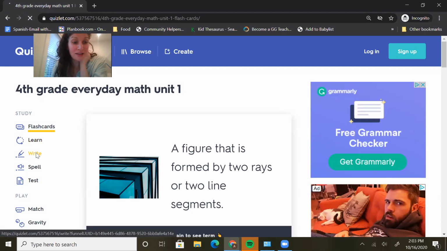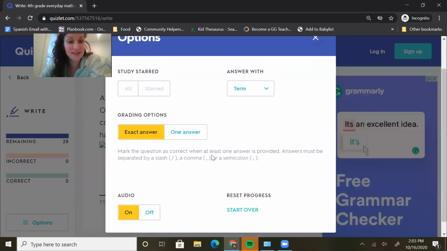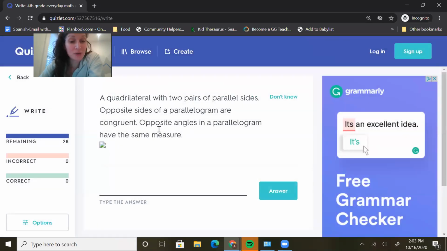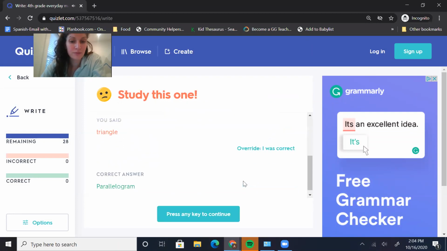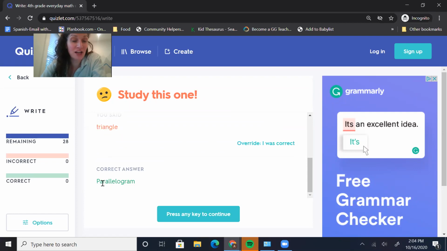The next activity is write. As you can see, the audio for this is already on for write. The students have the option to turn it on and off. It's going to read them the definition. Then they write in the term here. I'm not even going to read this. I'm just going to write something. So then it's going to read me the definition and it's going to tell me the correct answer if I got it wrong. If I got it right, it's just going to say, great job, and move on to the next one.